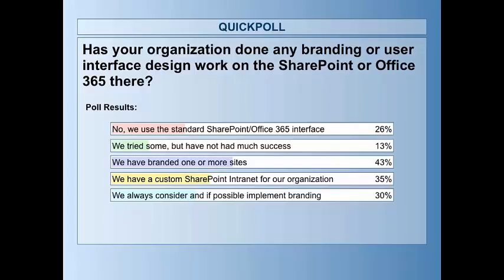It's always interesting to see, throughout the group, what these results are, simply because everyone's at different stages. So a number of people, say a quarter of the people, use the standard SharePoint Office 365 interface, which is very common. We see a lot of that out there with our customers, just using a standard interface with standard list views, standard design within SharePoint for team sites.